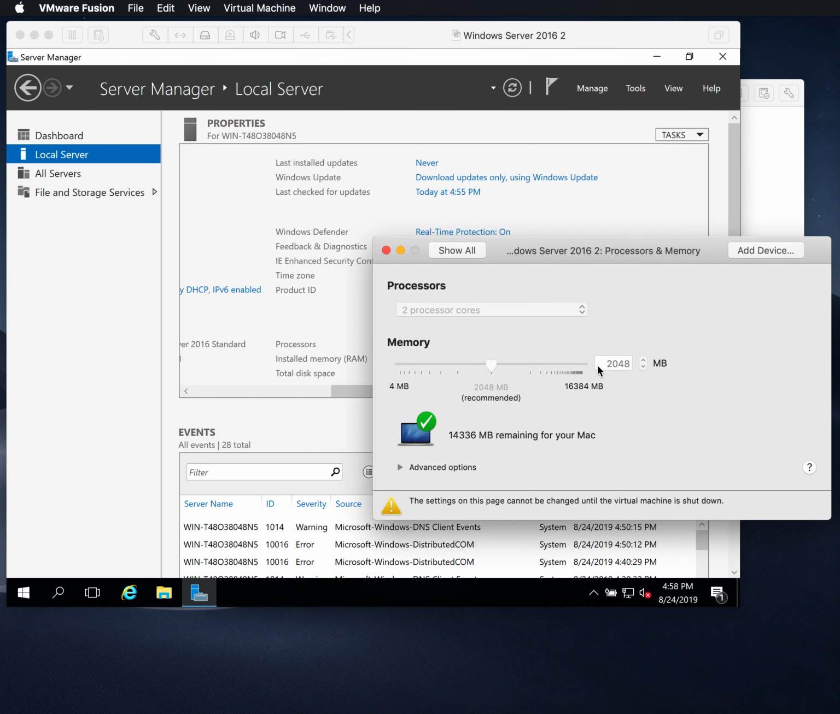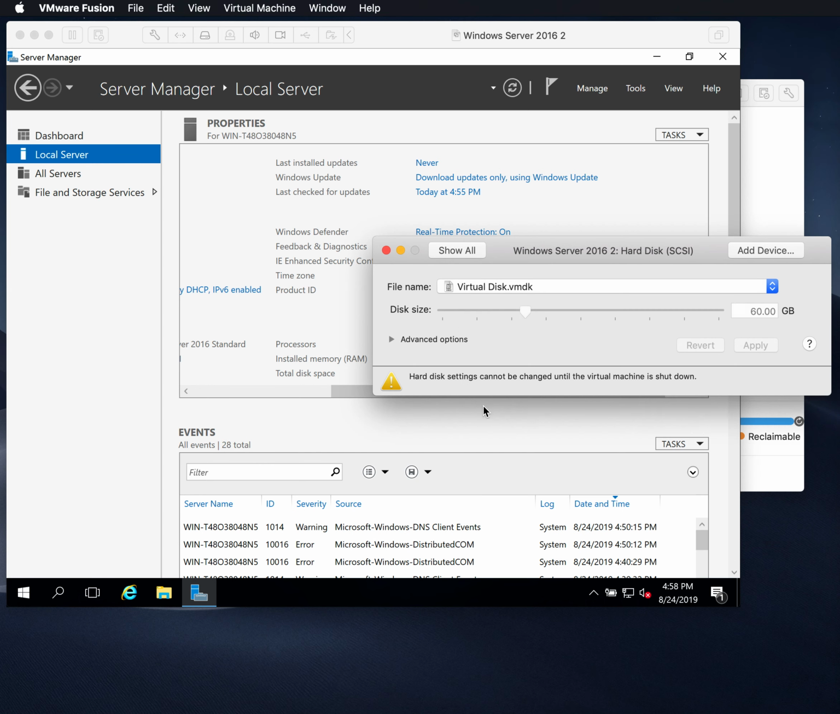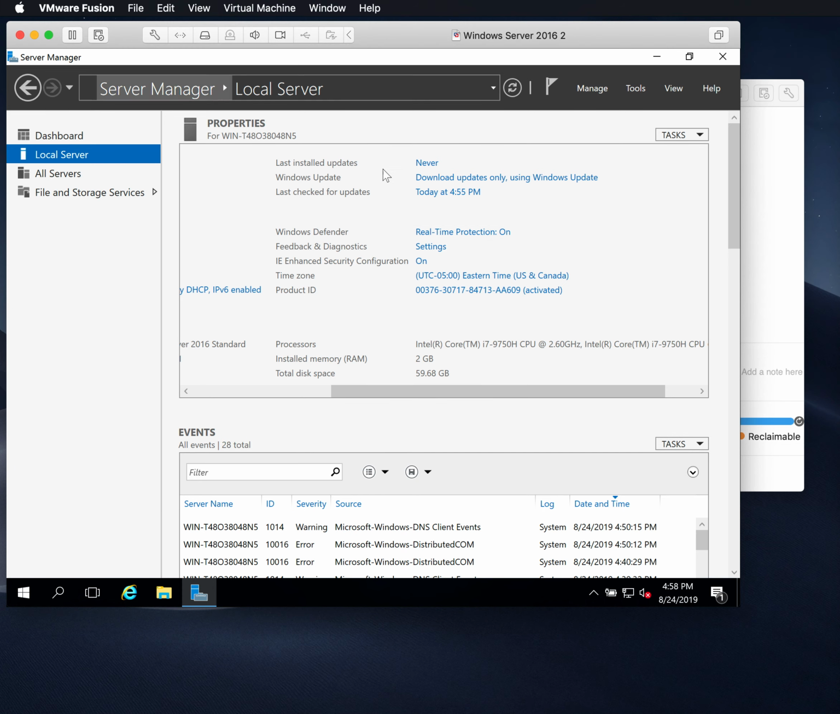Processors, 2 gigabytes of RAM. Anyways, hard disks: I have 60 gigabytes of memory set aside for this specific virtual machine, and there we go.